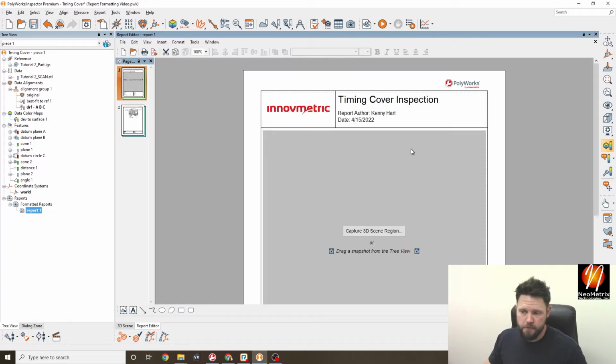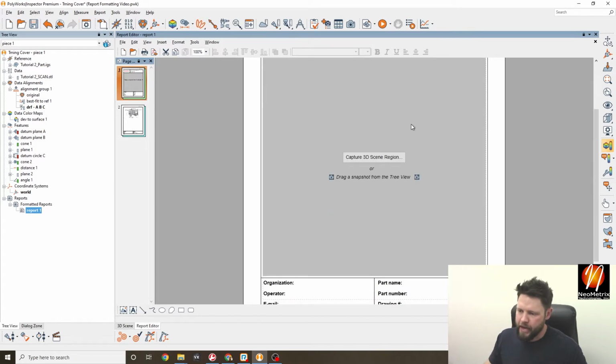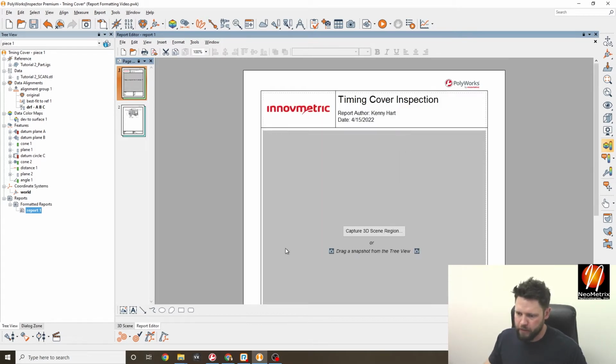So the first page by default, there's our title and author, so my name there, and then the date. The Capture 3D Scene, so by default, Polyworks puts this Capture 3D Scene in there. So we're going to utilize that, but if you don't want that in there, you could always delete it, and then you can have your own snapshot, whatever you want to do there. So we'll go over that.